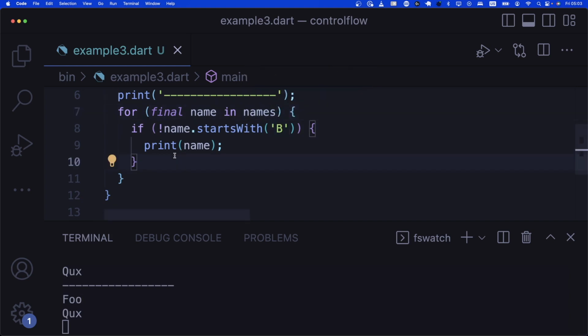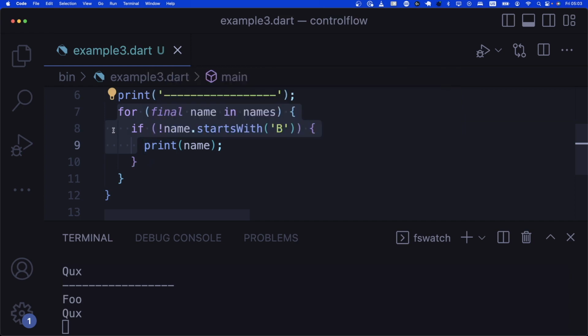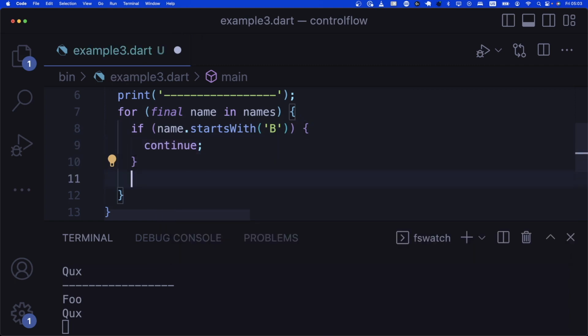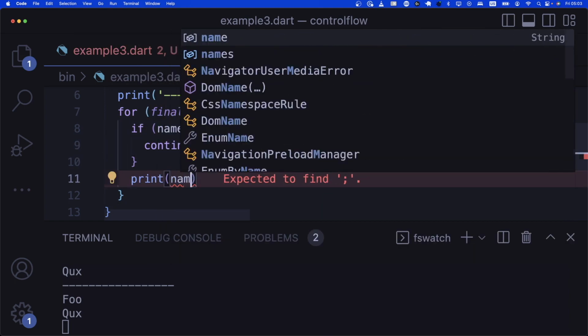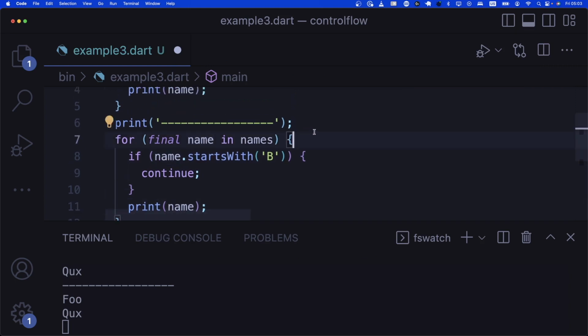However, there's another statement that you can use inside your for loops, and that is continue. What continue does is it looks at your loop and says, okay, I'm just going to jump out of the current execution of this for loop and give the for loop a chance to get executed again. So if I write like this, if name starts with B, continue, and in here we say print name. So what happens in here, Dart says, okay, I'm going to go through the names.